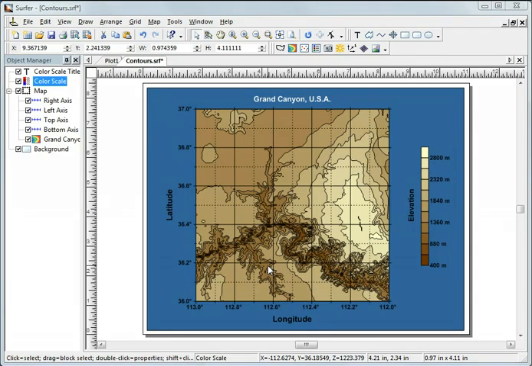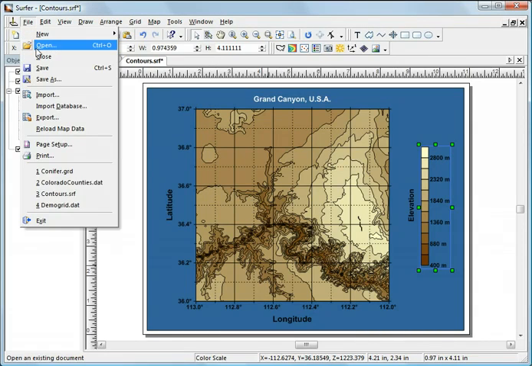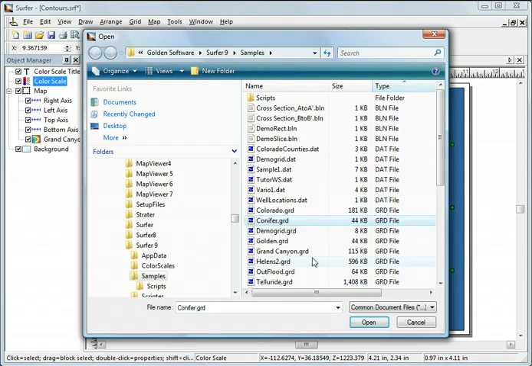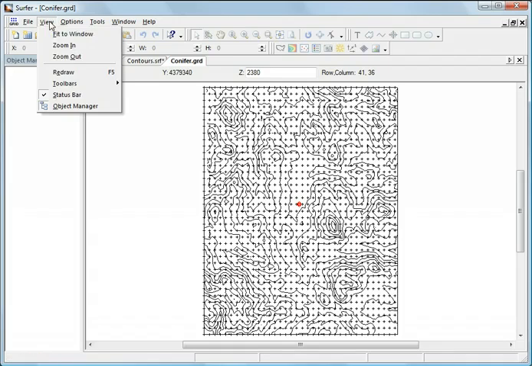The second window type is the Grid Node Editor. You can open grid files in the Grid Node Editor to view and edit z-values of individual grid nodes. To open a grid in the Grid Node Editor, you can go to Grid, Grid Node Editor, or simply go to File, Open. Select your grid file and click Open. The Grid Node Editor window displays all the grid node locations as small crosses. You can zoom in and out of the map using the commands under the View menu.